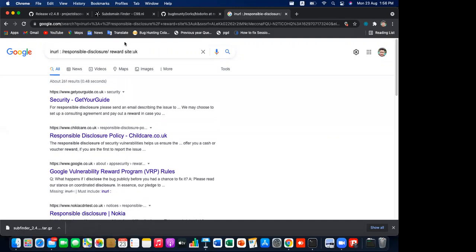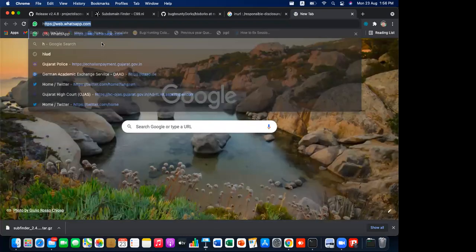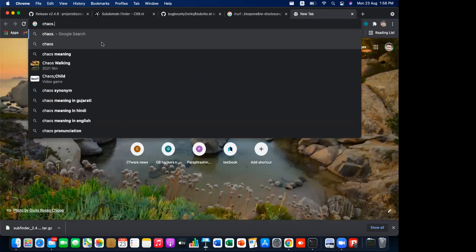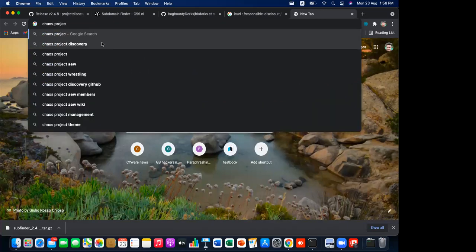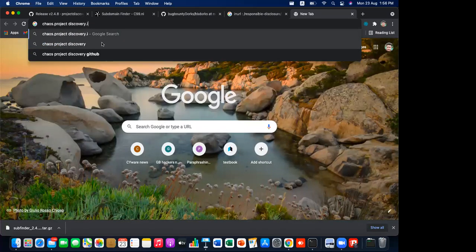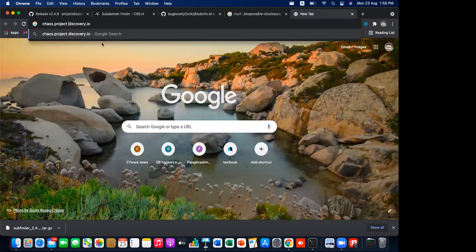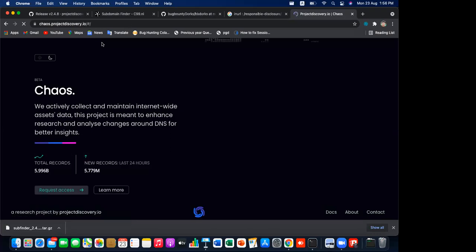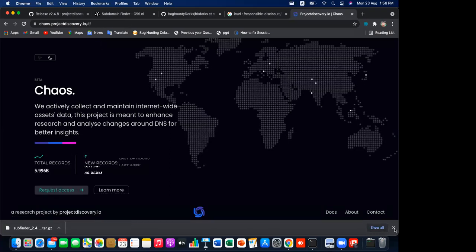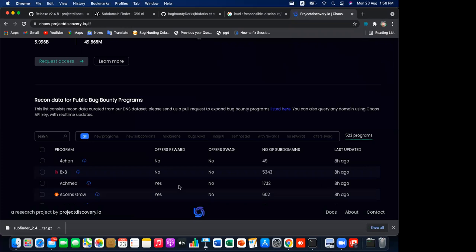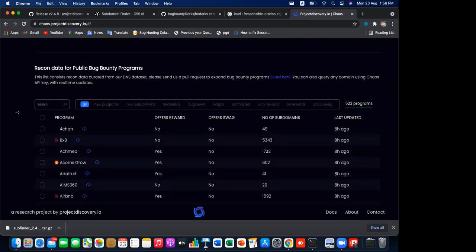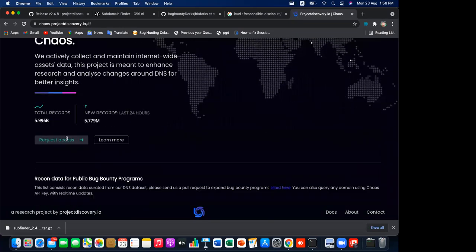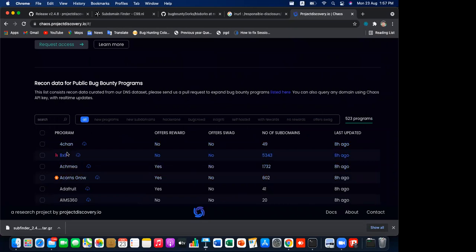Okay, so all these are private bug bounty programs that you can pick. There is one more resource that I want to share. You can just go to chaos.projectdiscovery.io. Once we are over here, here is also a very good data source that we can use to identify programs that are running a bug bounty program. So we'll just go over here. Here you can simply go and check the programs. So I'll just click on one of them.